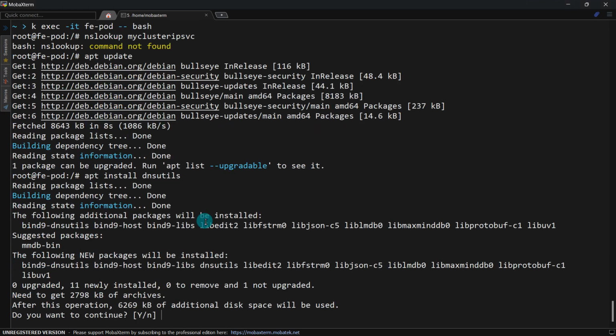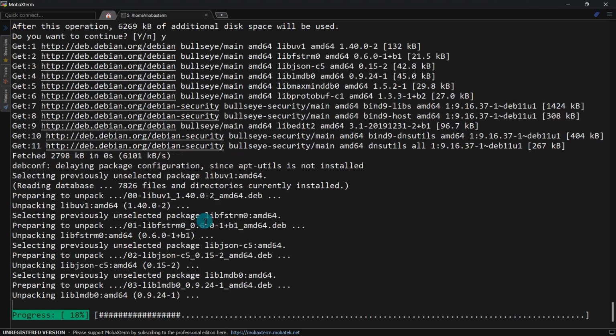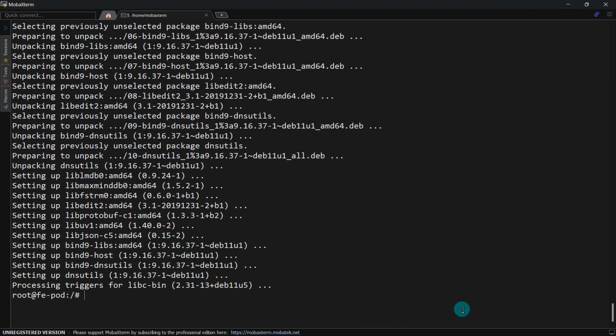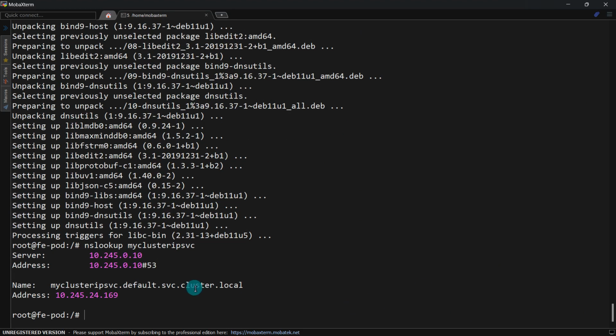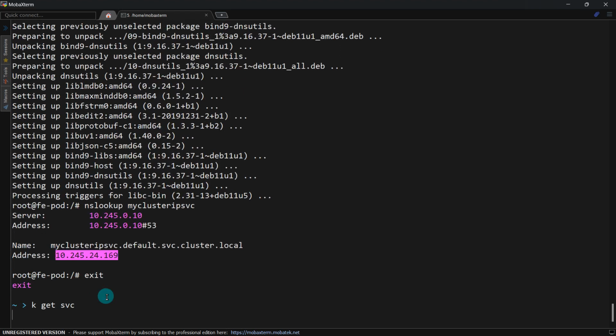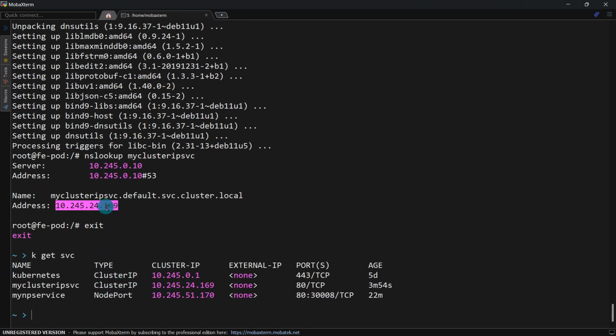For the time being, I'm trying to install nslookup within this pod. Okay, so now you can see my cluster IP service has this IP address, 10.245.24. You can see this IP address if you run kubectl get svc. The one ending with 169 is nothing but this IP address over here.